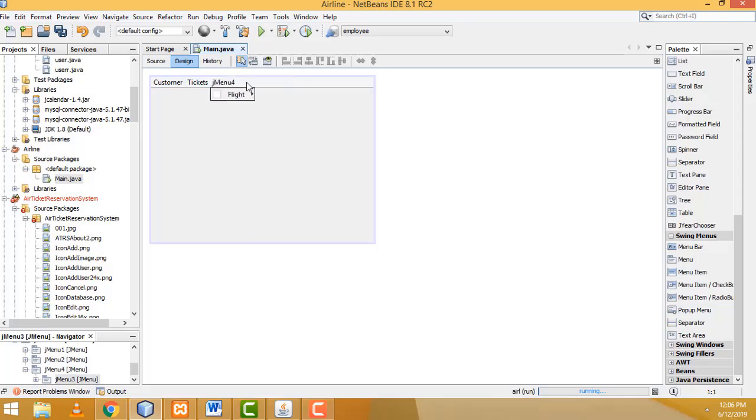This one should be, I'm going to write as user creation, user. Right, okay, these are the fields available. Now here the customer menu consists of some sub menus: add customer, edit customer, search customer.